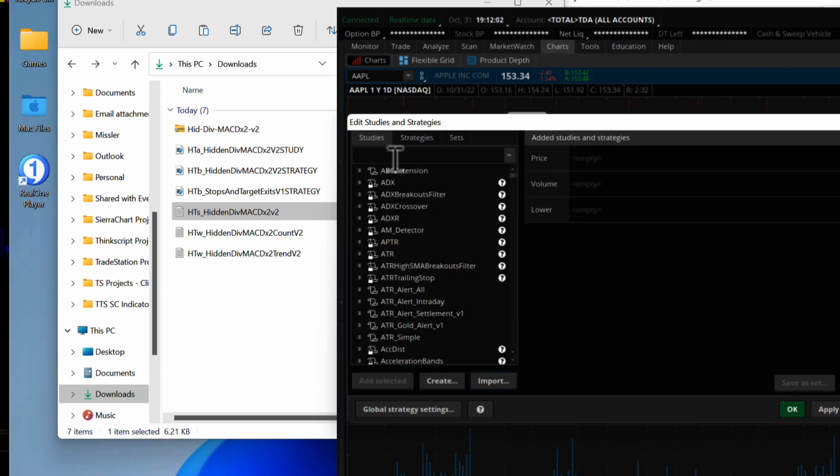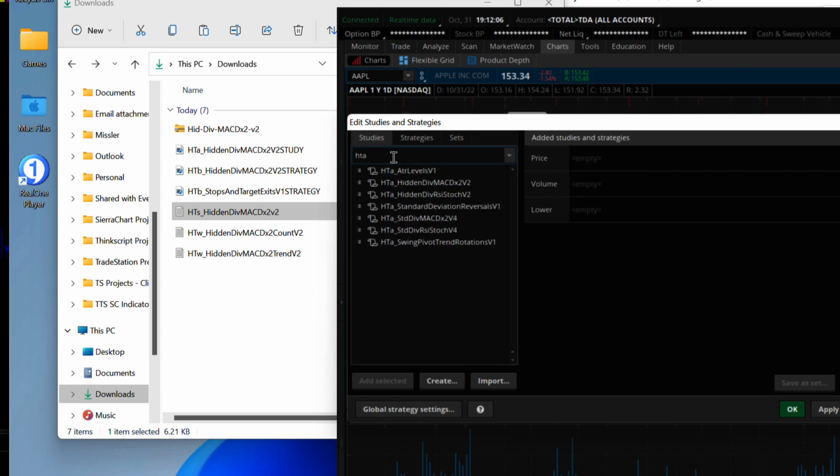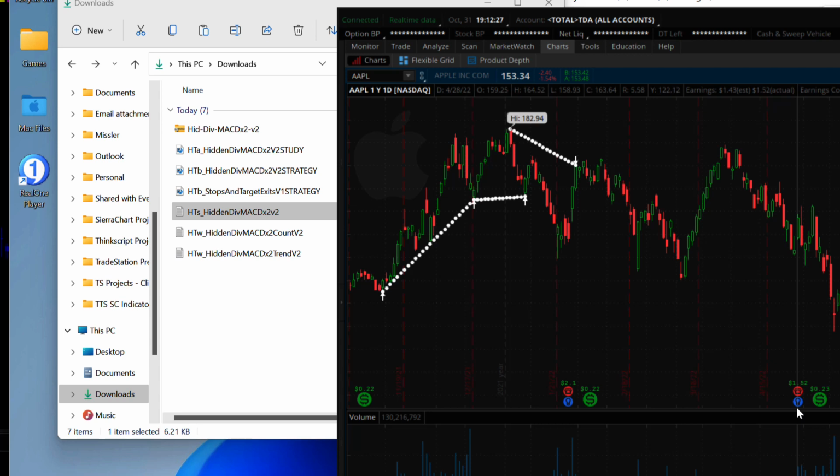Now how do we add that to our chart? Well, we simply type in the name of the file, and you don't have to type in the whole thing, just a portion of it. So here's the file that we would have just imported had we not had this already in our system. So that's how you go ahead and search for existing studies, and then you just simply double click and then hit apply and OK, and now it's loaded on the chart.